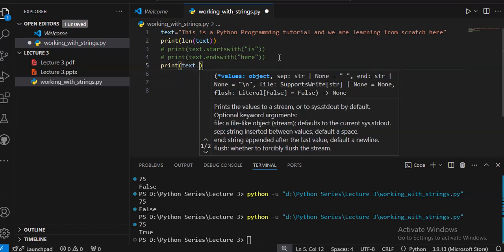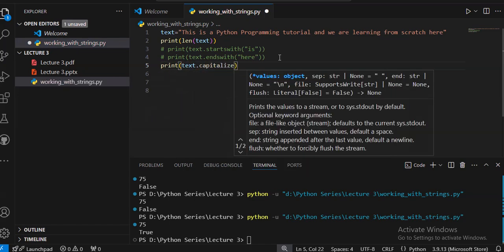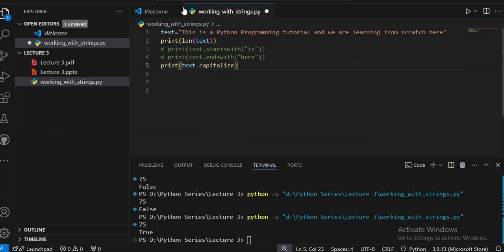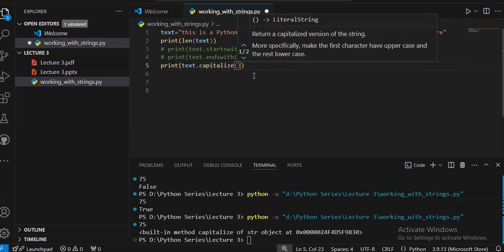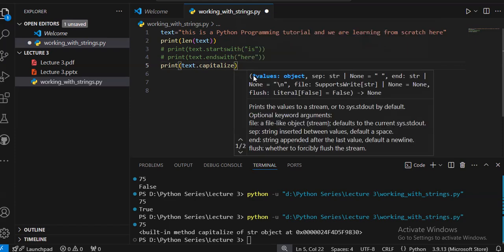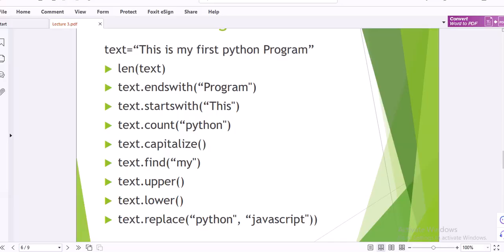Now there is another function here that we are going to use, that is print text dot capitalize. You can check it here, capitalize. It will capitalize the first word. If I write it in small case, you can check here the built-in method dot capitalize. Sorry, I forgot to write here text dot capitalize.